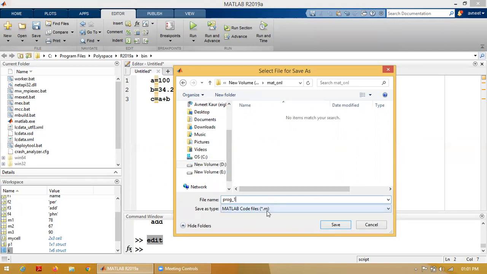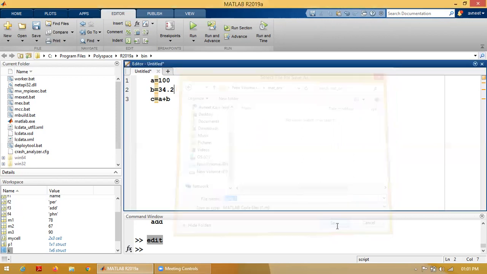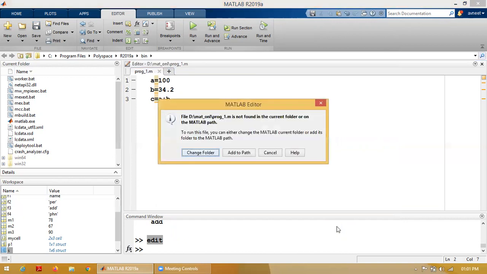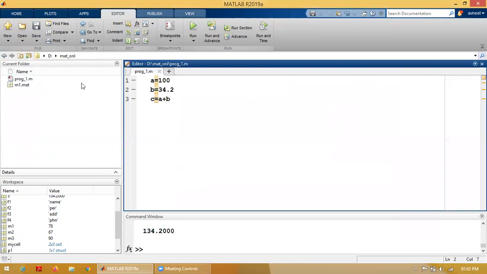Please remember .m file is the same editor file, the same we call a script file. .m file name is very popular in MATLAB, so you can use the .m extension here. Program one.m. So we are going to create our first .m file here. I have just given the path to D Mat Online Program 1. It is saying that this is not in the current folder. So what you can do is change the folder and go to your particular drive and folder, and this is your program one underscore .m.